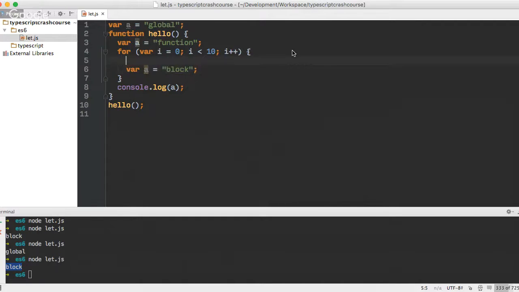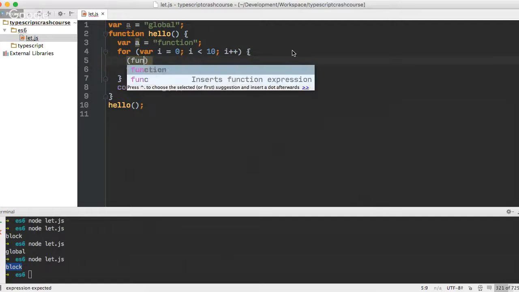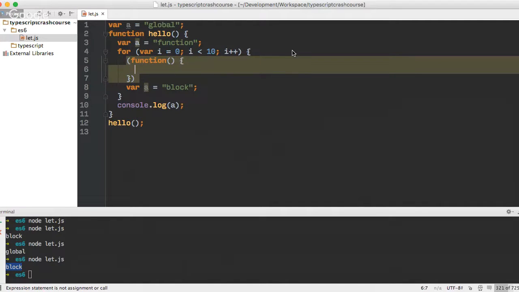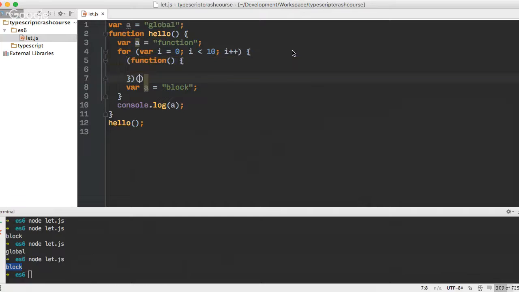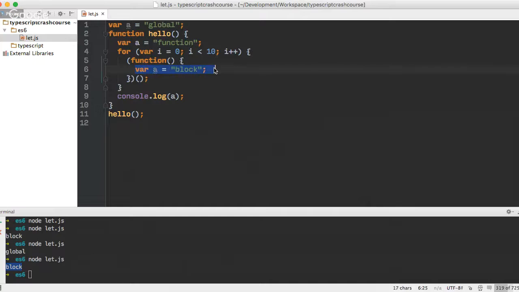So if we wanted to have something that looks and behaves like block level scope, we would type function. We'd create an anonymous function like this. And then to call an anonymous function, we wrap it with another pair of brackets. How do we call a function? Well, we call a function with opening and closing brackets. So this is just creating a function and then calling it straight away. And then if we put var a block is into there, now this variable is declared in its own scope, in a function scope here. And so when we print it out on line 9, now it's printing out function instead of block. Okay.